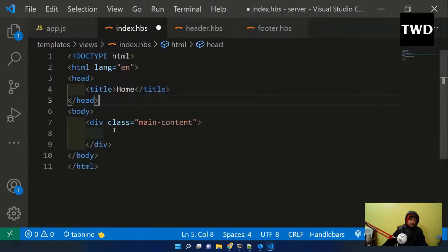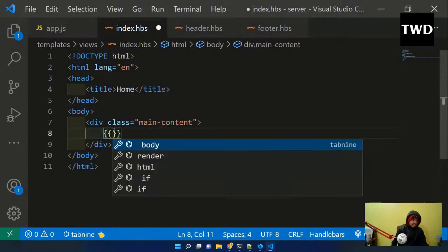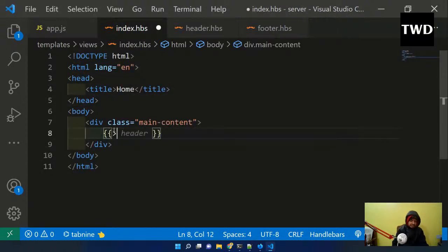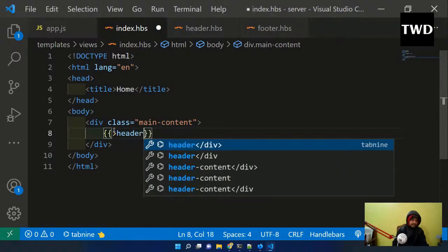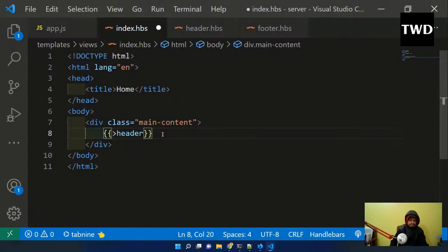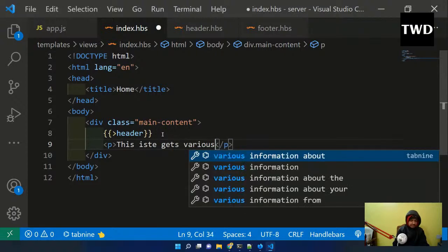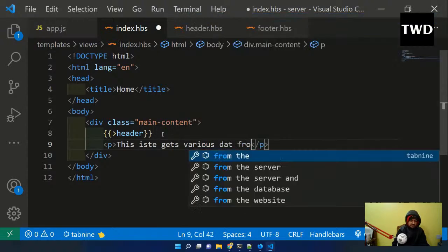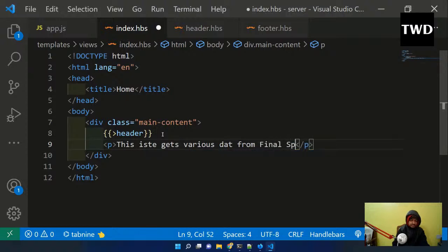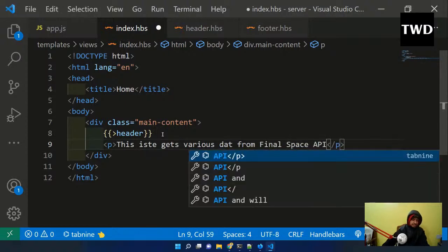So how will I use that? Again I will do this thing, and then the greater than sign, and then header, I have to do header like this. Okay, so this is how I will use the header. And a p, I'll write: this site gets various data from the Final Space API, like this.